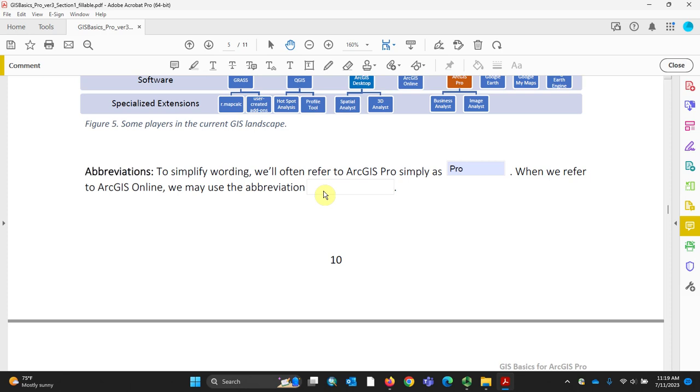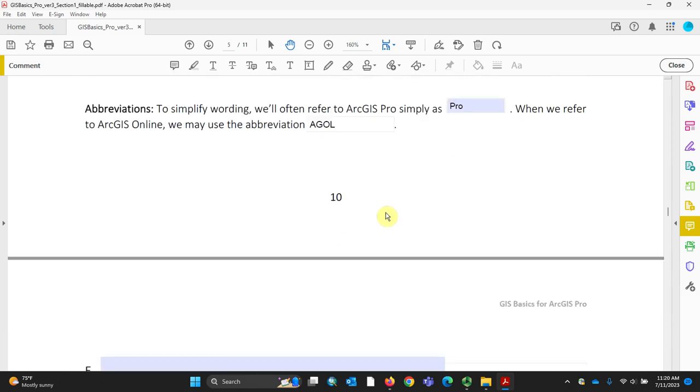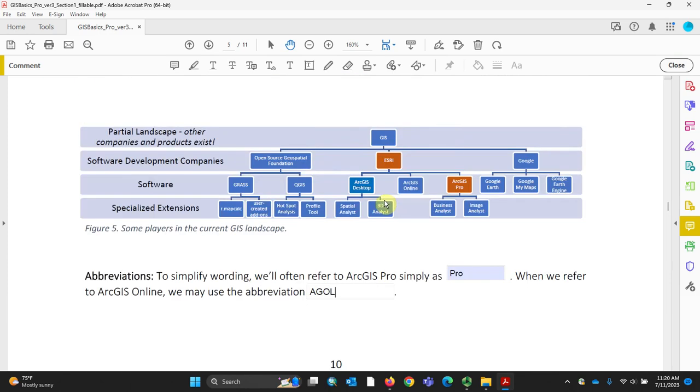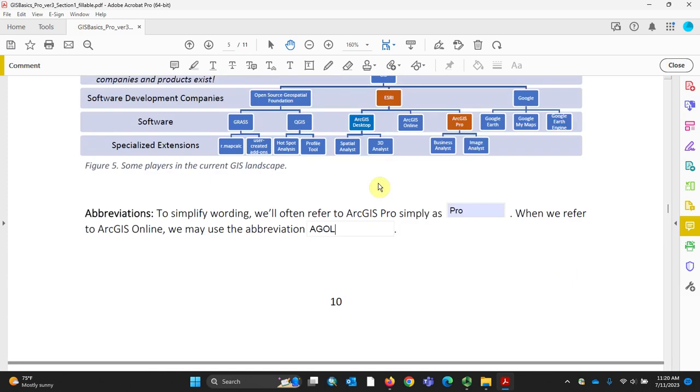But sometimes ArcGIS Online, that's AGOL. Okay, so those are abbreviations that you may run across frequently when we're just kind of throwing out jargon. But hopefully that gives you a feeling for the landscape.